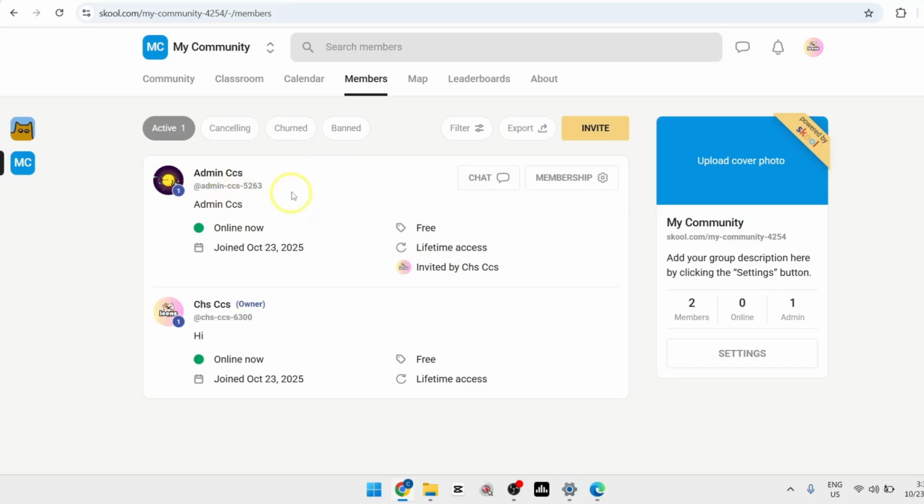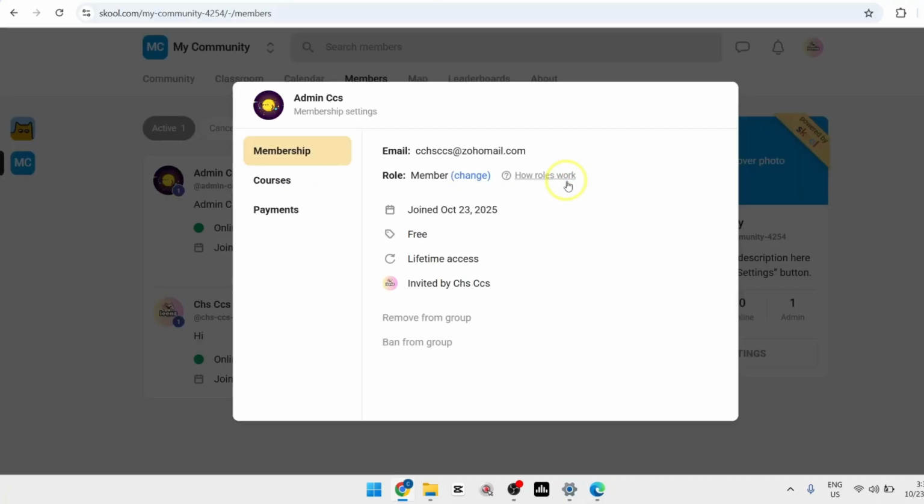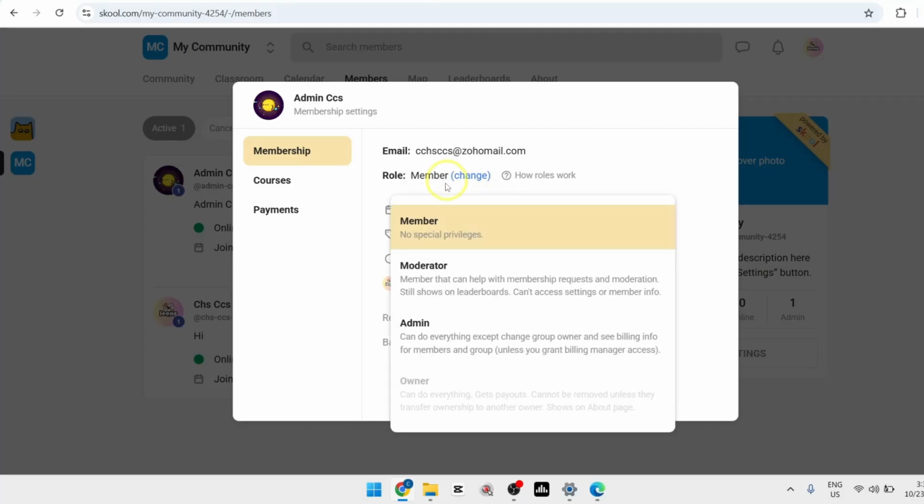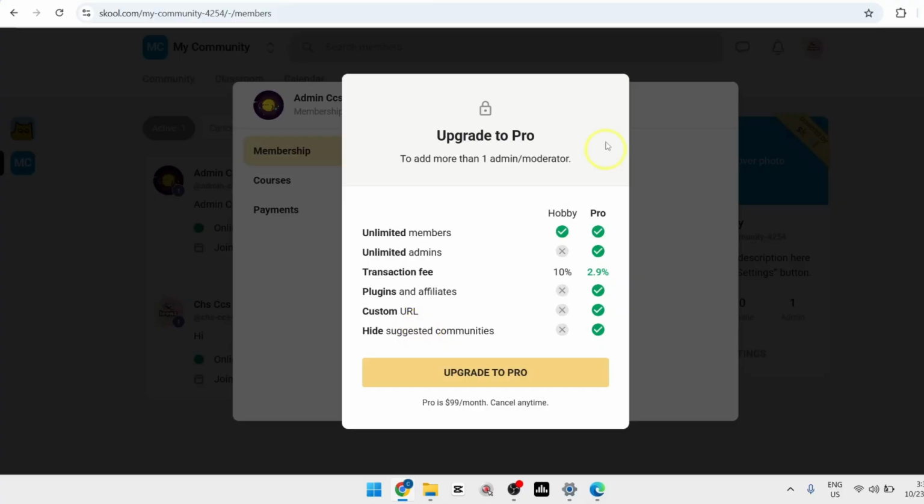Now to change them or add them as an admin, head over and click on the membership button. Then in the role section, so they're currently just a member, just click on the change link, then switch them to become an admin. But just a reminder, that feature is only available for the pro subscription. So just by that, they should be added as an admin of your community.